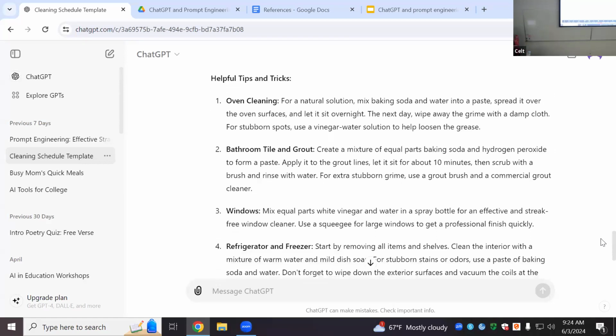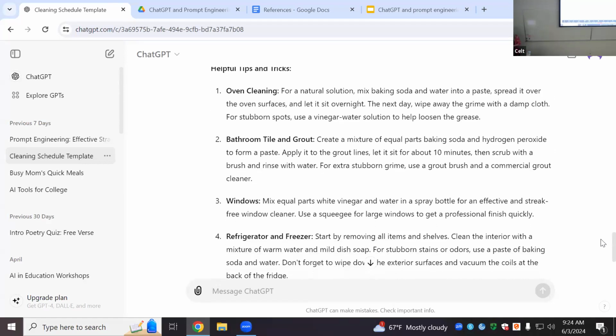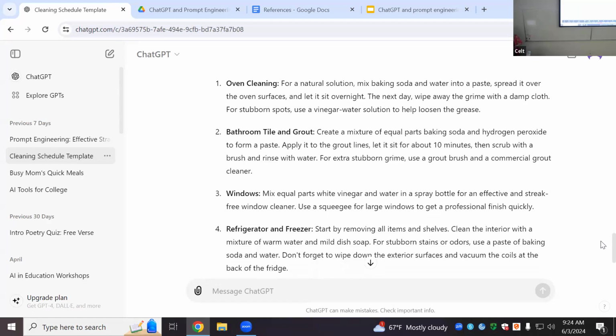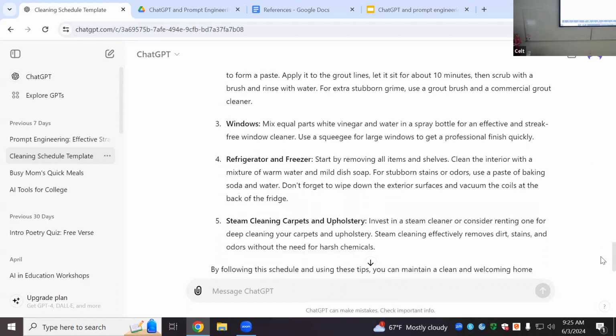And then for helpful tips and tricks, it gave me info on how I could clean my oven and what I could do with my bathroom tile. I also like that a lot of the stuff, and I didn't ask for this, but I think this is really interesting, it's giving me more natural solutions to cleaning, right? It's not telling me to go buy Lysol or Clorox. A lot of times I've got baking soda and water, there's vinegar, hydrogen peroxide, whatever.